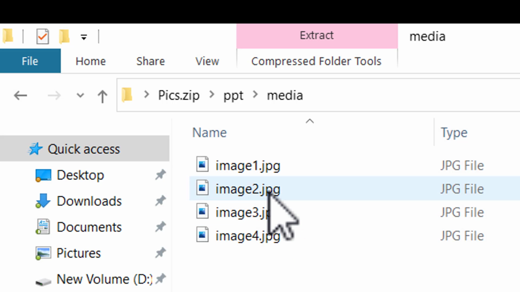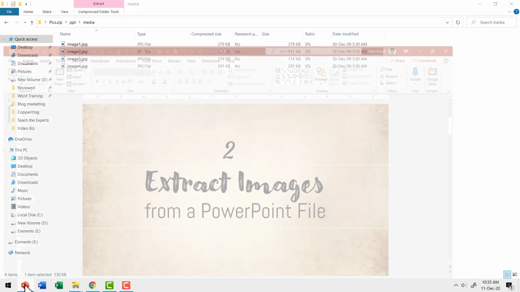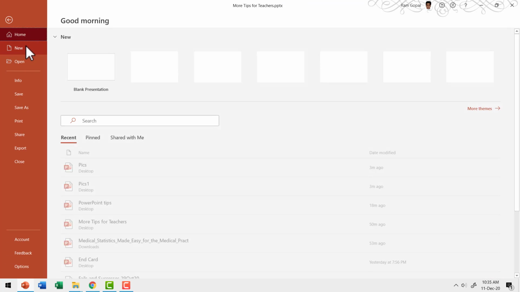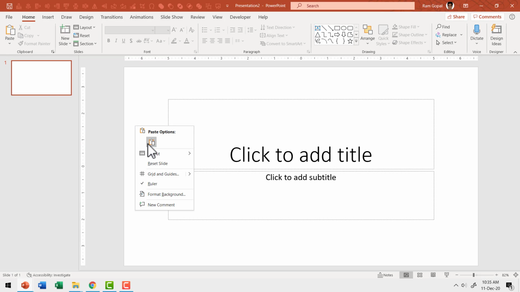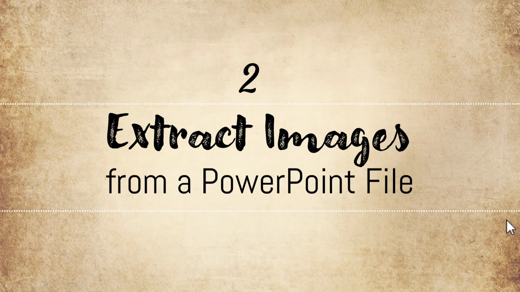I can select any of these images by right clicking and by using copy. And then let me go to my PowerPoint file. Let me have a new presentation open and I can insert that picture, and you can see we have a nice image with a high resolution extracted from our earlier presentation available for us to use in any form we like. So that is how you extract images from a PowerPoint file, and this can come in quite handy, especially when you have a really large PowerPoint file from where you need to extract images and store them for future use.